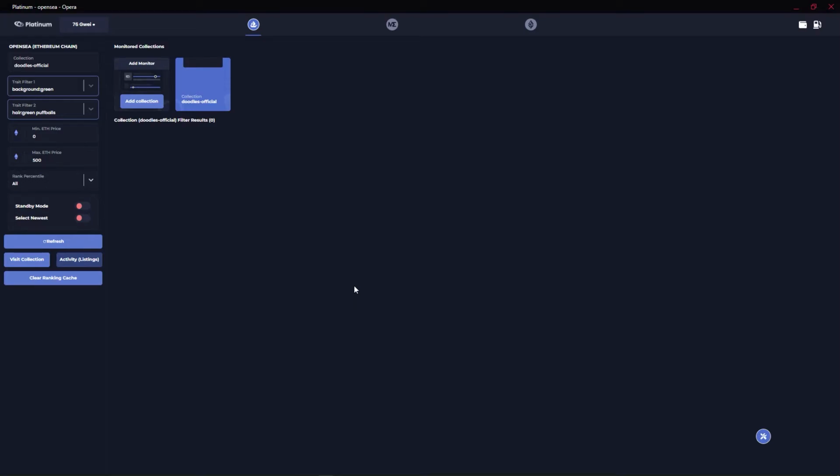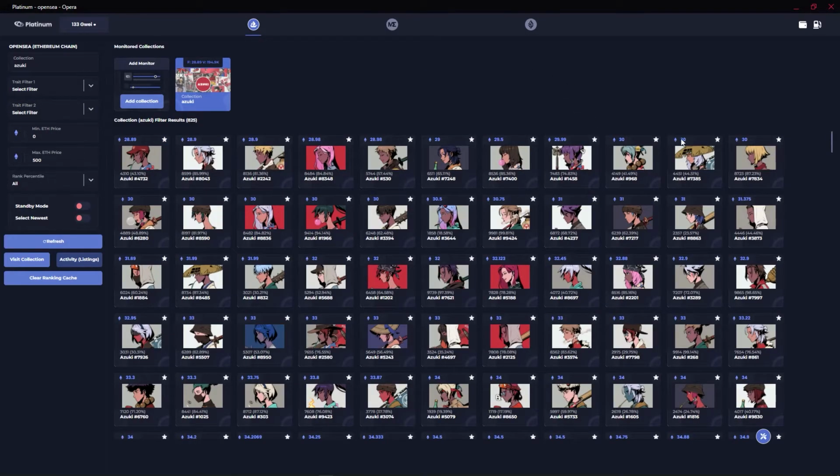And you will see that now there is even less results showing because we are using 2 trait filters, and both these NFTs that are appearing here have both the background green and hair with green puffballs, and it's within the range 0 to 500 Ethereum. So when it comes to the results here, currently the minimum ETH price and the maximum ETH price are here. We have 0 and 500. Now I can go ahead and change this.